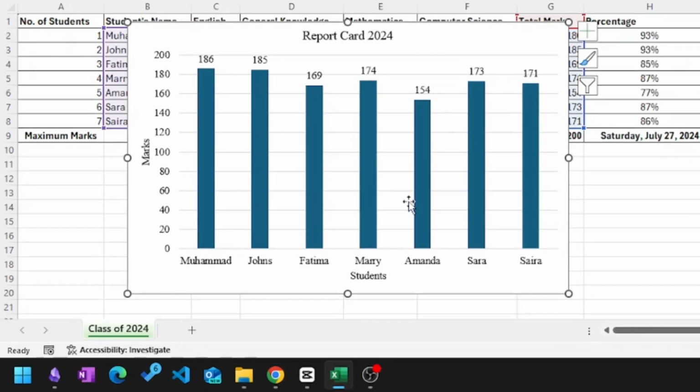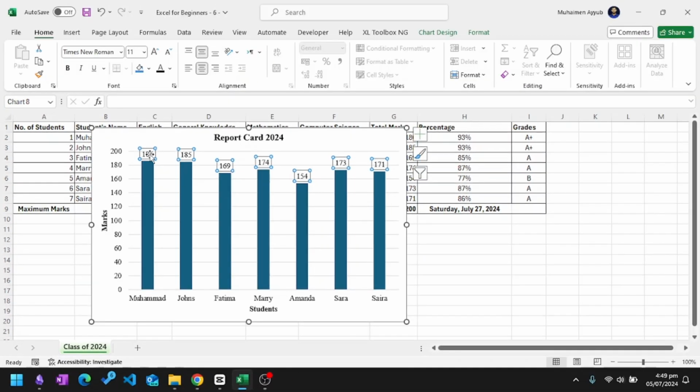Now I'll bold the axis titles and main titles. For bold, I'll use a shortcut key, which is Ctrl plus B. One thing which I don't like is the font size of data labels. I'll reduce its size by selecting the data labels and clicking Decrease Font from the Home tab.